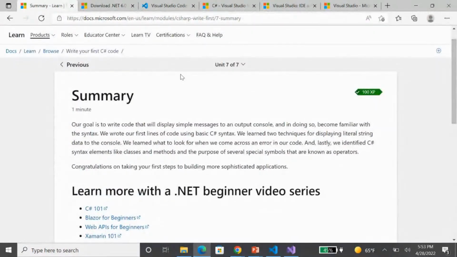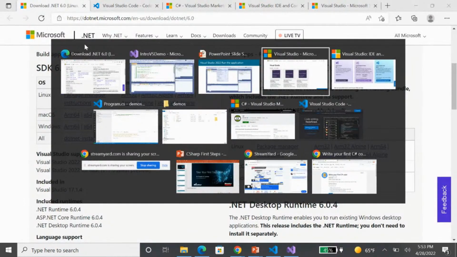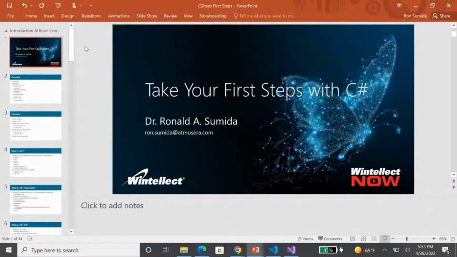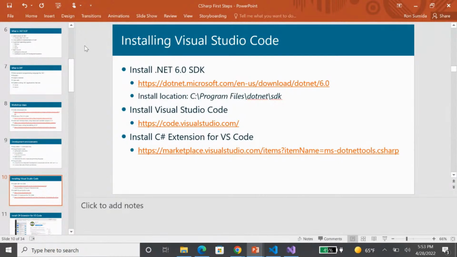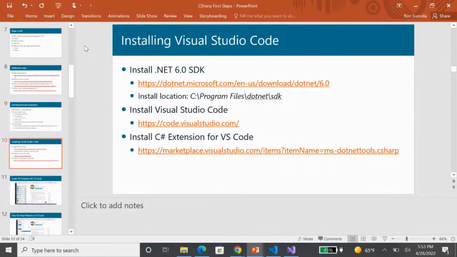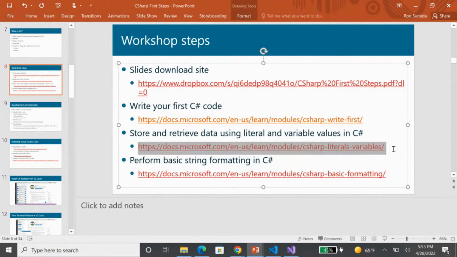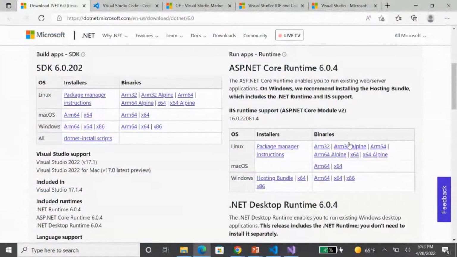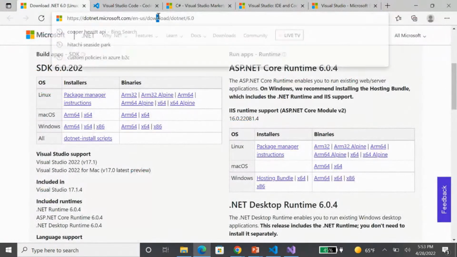Okay, let's move on to the second thing that they want you to do in this workshop. So I'm going to go back to my slide deck here where I have the links to the web pages for each piece of what we're installing. That's the installation bit right here, the workshop steps. This one is for storing and retrieving data using literal and variable values in C#. So let's walk through this.